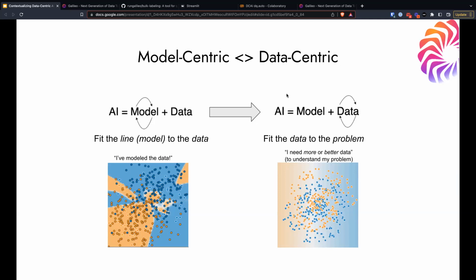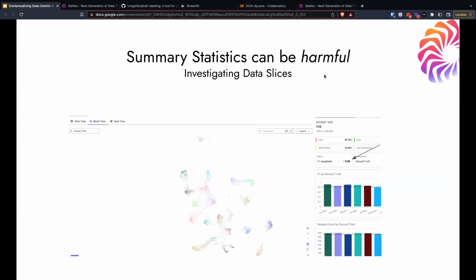But in a data-centric approach, you might look at embeddings and color them by different metadata or characteristics that you have. You might say, my model has built some line around this data, but the data clearly isn't representative of the full problem. I clearly don't have good labels and good semantics to represent what I'm trying to solve. I need to go back to the drawing board. I need to get more data. I need to fix problematic data. And I really need to iterate there until I can properly represent what I'm trying to solve.